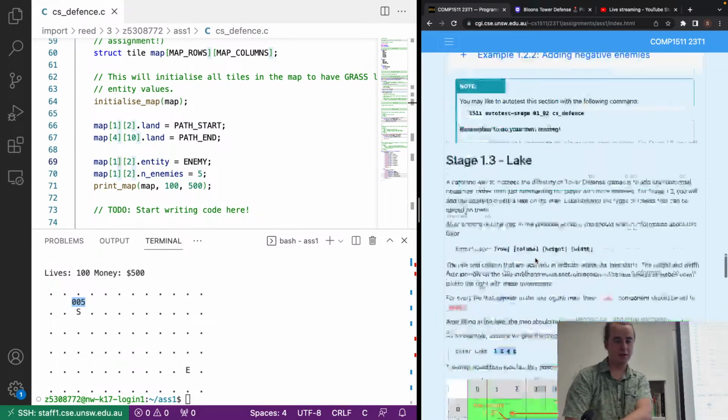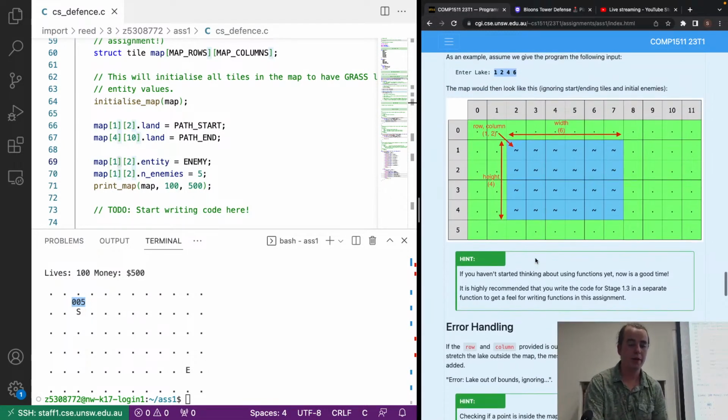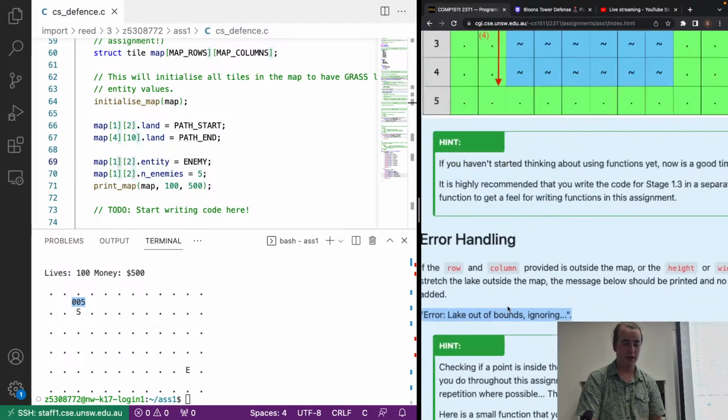And for this 1.3, you also have to do a little bit of error handling. Obviously there's going to be a problem if you put the starting point, so the row and the column, outside of the map, or it's going to stretch outside of the map. For example, if we had 6 stretching downwards, then the lake would stretch off the map, which we can't change our 2D array to accommodate. So if something like that happens, you just want to print out an error saying: error, lake is out of bounds, ignoring.